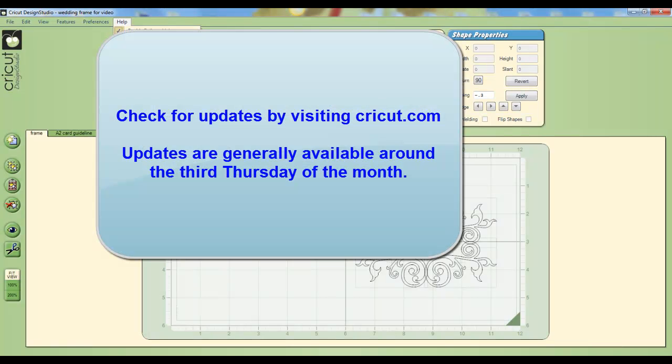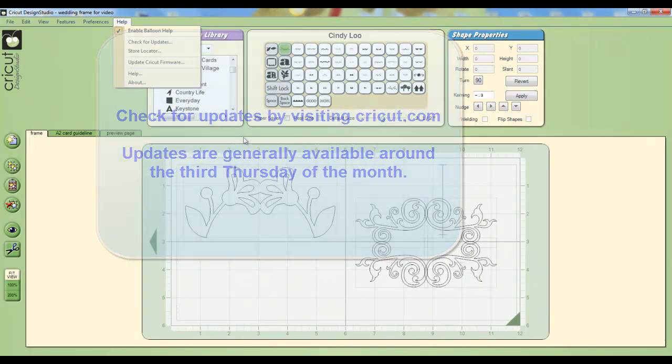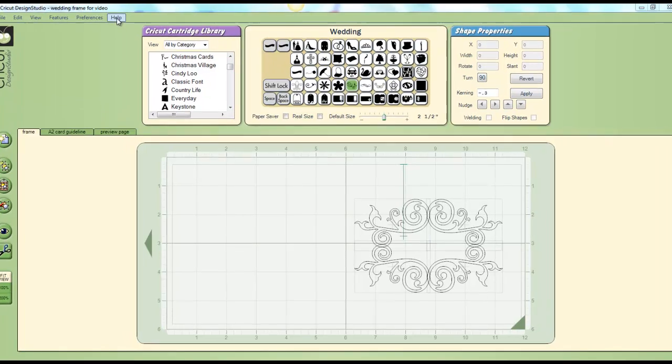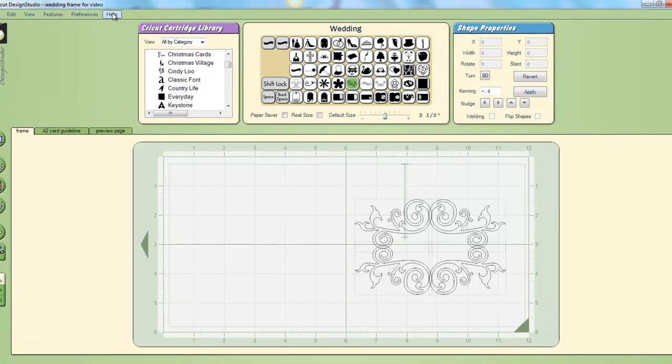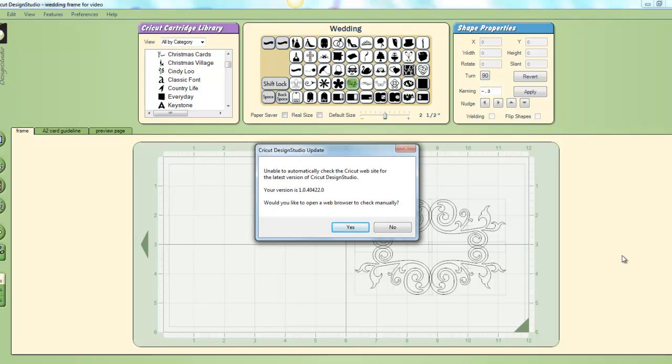To find out when there are updates, you should check the Cricut.com site, particularly around the third Thursday of the month when new cartridges are generally announced. If you use the option under the Help menu to check for updates, you'll find that the update function does not work directly from the program, so you'll just need to go to the Cricut.com site to check for updates.